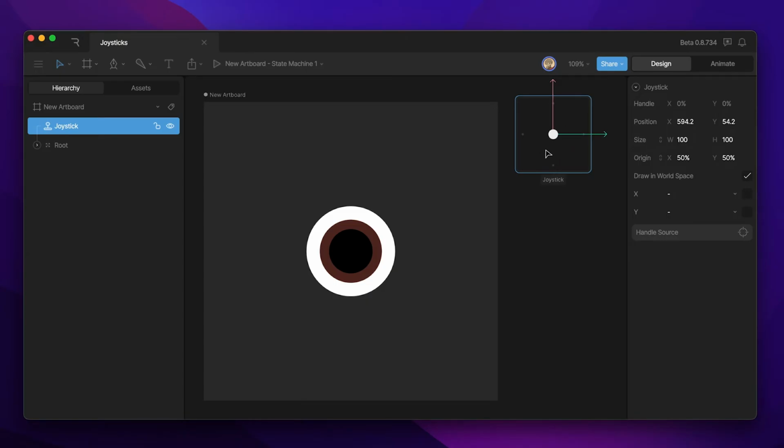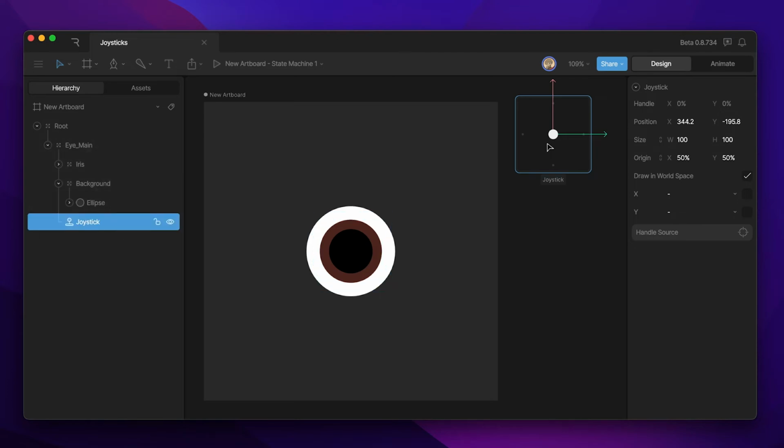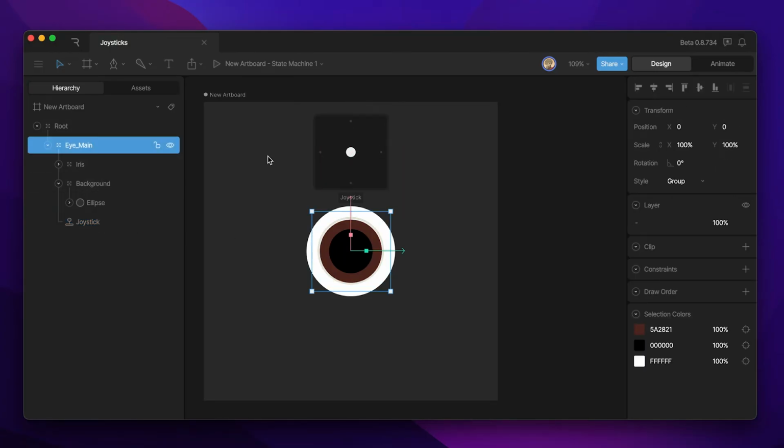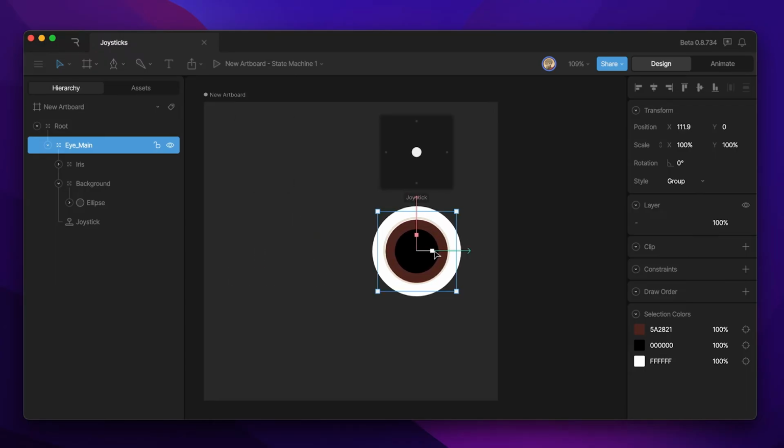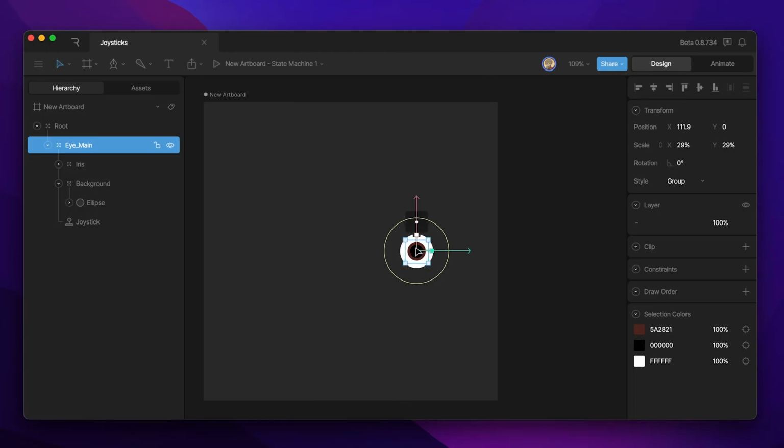Now, this can be handy if you decide to make a hierarchical connection with, let's say, your eye main, and you move it and you want the joystick in context of the object that you're animating. And so you start moving this eye main around, you'll see that the joystick will move along with it. And also, if you shrink that object down, the joystick gets smaller. So let's say you want to use your joystick to turn on different animations within a nested artboard. This is a good option to use.